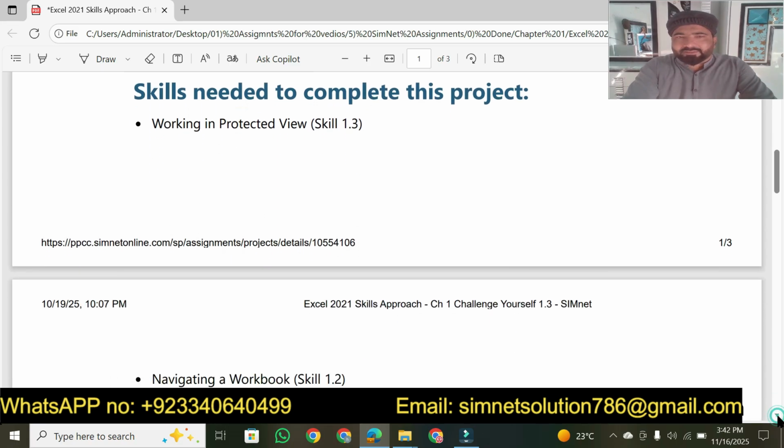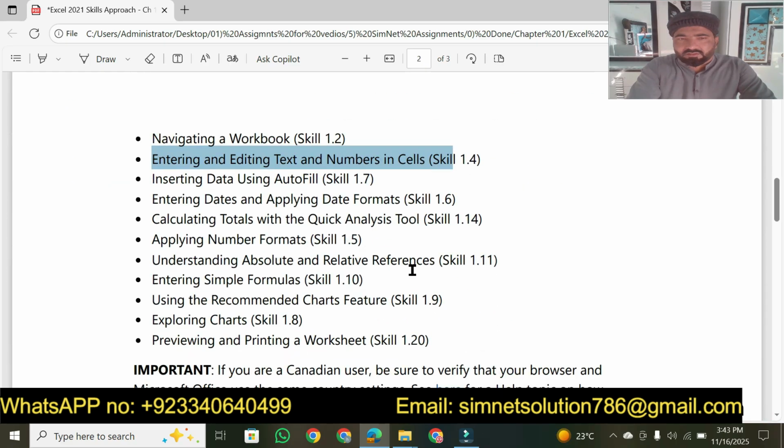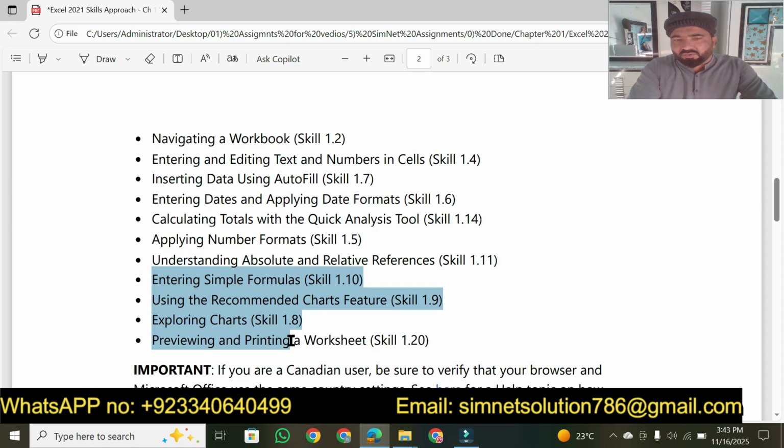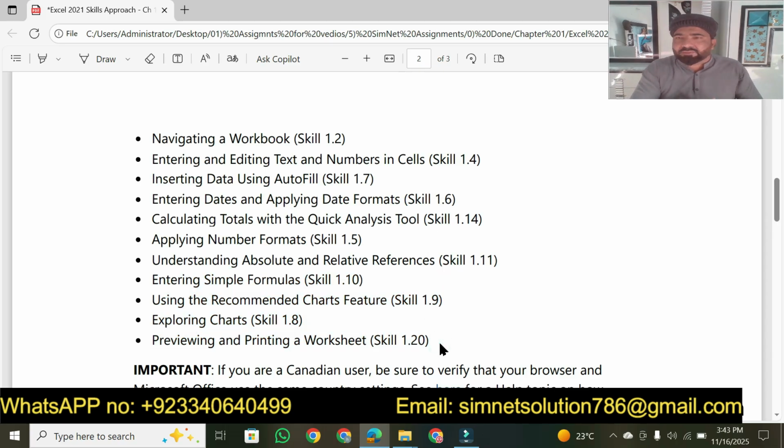Now we are moving toward the skills that we will cover in today's project. Skills needed to complete this project: working in protected view, navigating a workbook, entering and editing text and numbers in cells, inserting data using AutoFill, entering dates, applying date formats, calculating totals with the Quick Analysis tool, applying number format, understanding absolute and relative references, entering simple formulas, using the Recommended Charts feature, exporting a chart, then previewing and printing a worksheet. So all these skills will be covered in today's project.